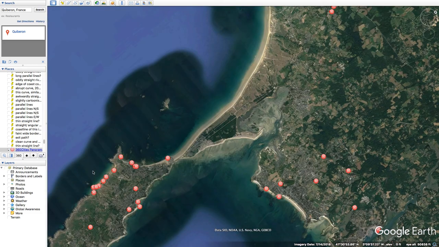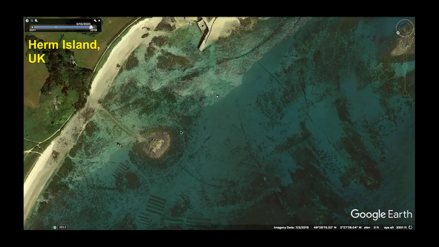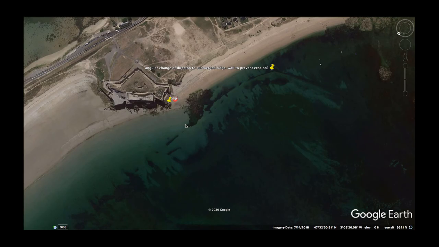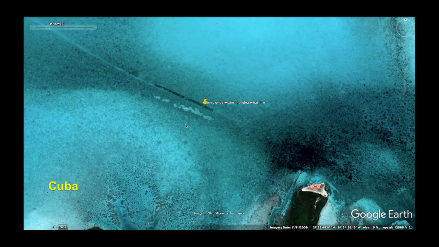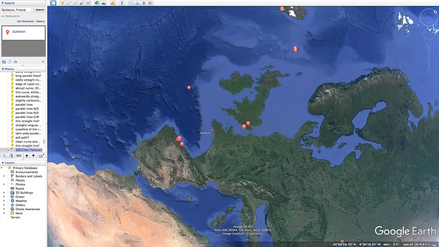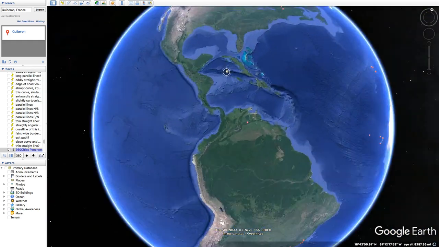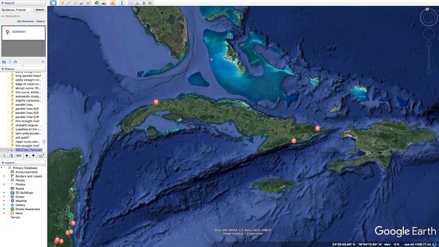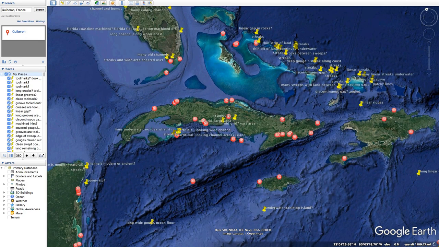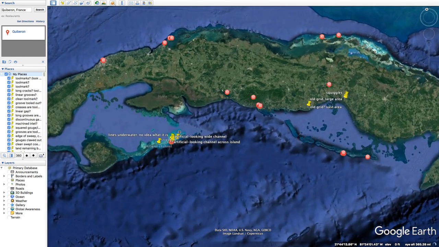Let's leave Quiberon, France. Herm Island, we got it. Quiberon, France, we got it. And Cuba, let's go to Cuba. So it is right up here. And placemark is right here.